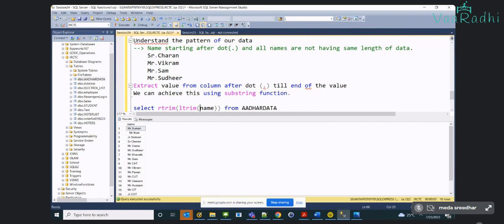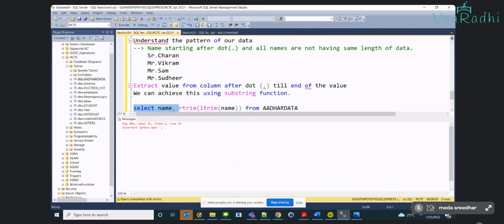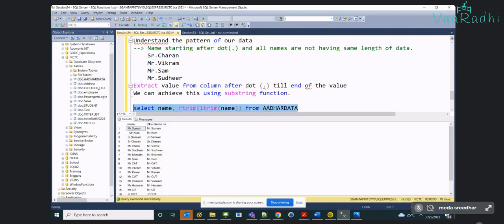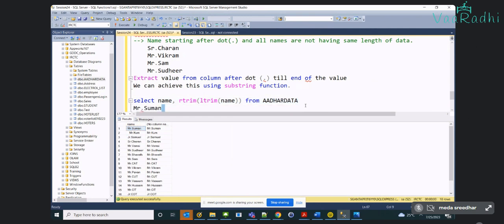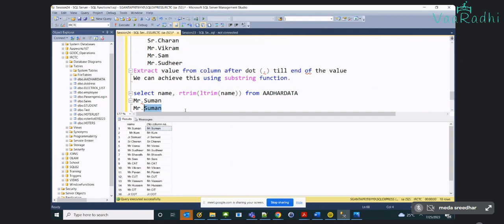Clear, guys? See here, earlier Mr. Suman was having a trailing space in the actual name column. Now, with this LTRIM by RTRIM value, do you have any trailing space? No. This one was having a trailing space, and this is not having any trailing space. And this one was having a leading space in the name column value, but LTRIM eliminated that leading space.